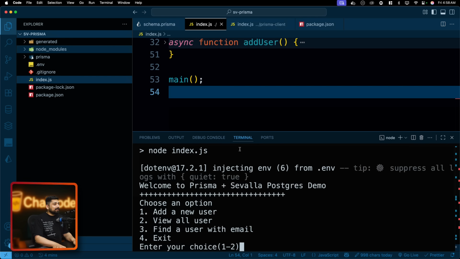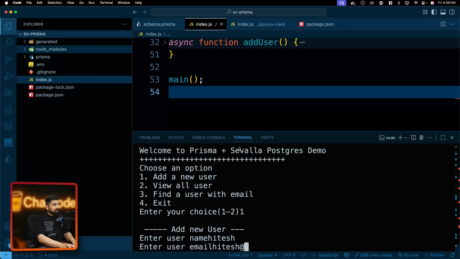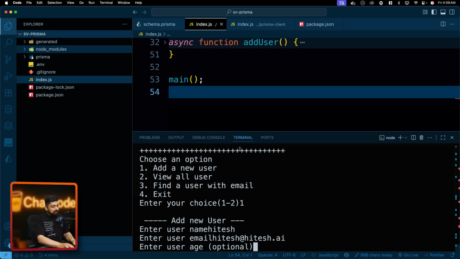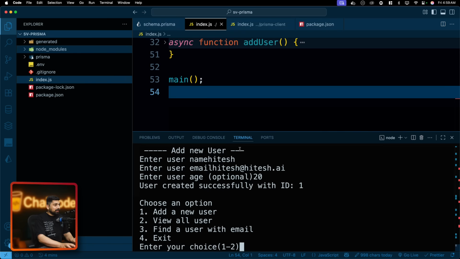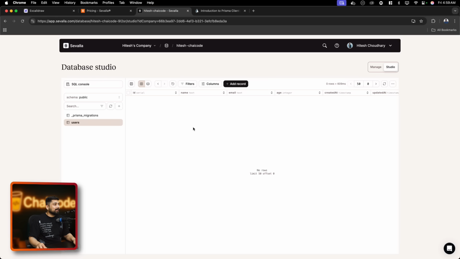So npm run dev, we'll choose, we have just one option that we have configured. Enter your username, could have been better. So I'll just say Hitesh, could have some space as well. Hitesh at hitesh.ai. Age, I'll say my real age, which is 20. It's 19, but I'll write 20. And that's it. Now what I want to do is see whether things have actually gone into my real database or not. I can hit a refresh and hopefully there we go.